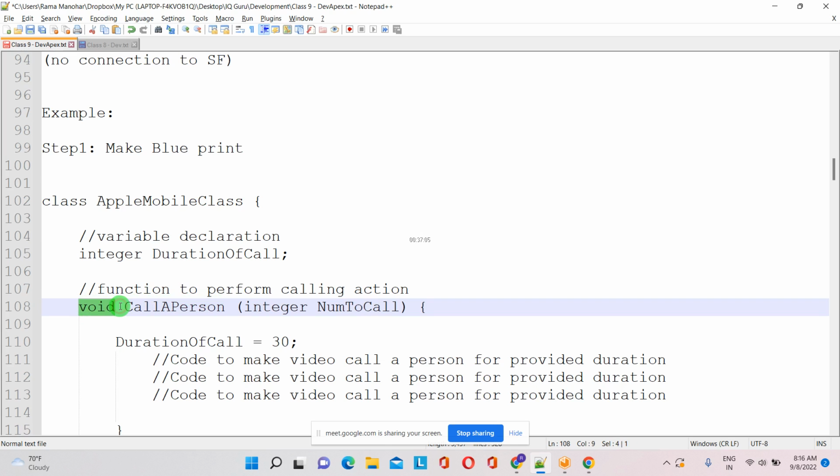That means this void is not going to give any result. For example, here call a person is a function name. In function name, we can tell some name like Vinay or Vijay. Same Vijay, it will be displayed by using void because void will not do anything. It will not give any result. Same as it is, whichever you are giving, that will be displayed. That's it. So that is the reason we can give void.